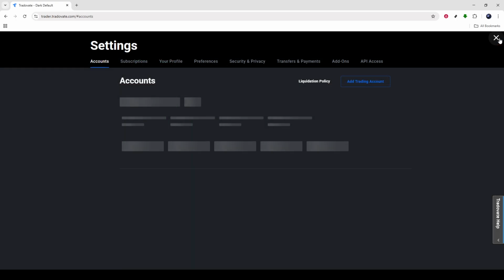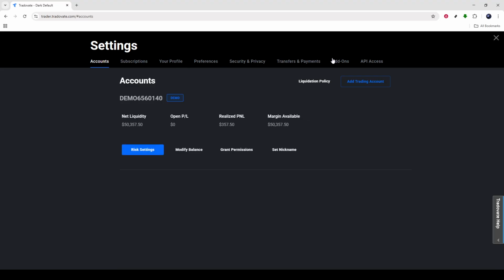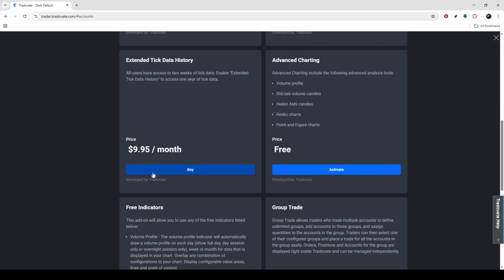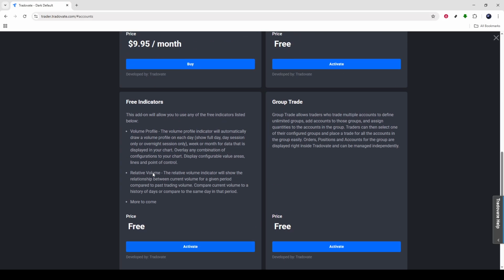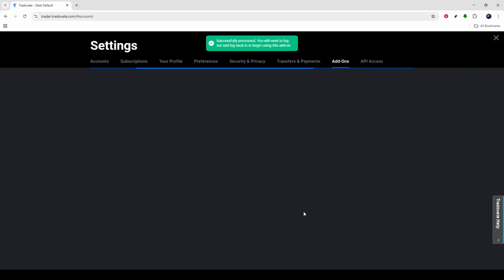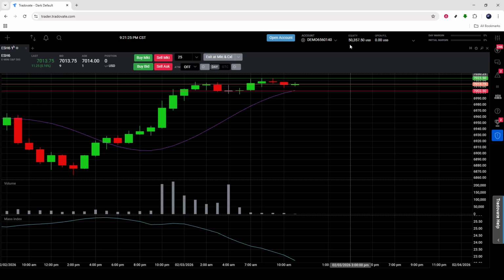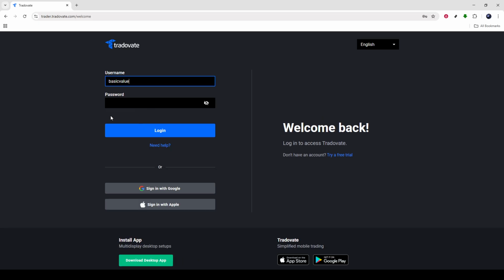Open Tradovate and head to Application Settings, then go to Add-ons. Find the option labeled Group Trade and activate it. This add-on is what allows the platform to mirror your orders across the accounts you choose. After turning it on, log out of Tradovate and log back in. That quick restart loads the feature properly, so you'll see the new group trading options where you need them.